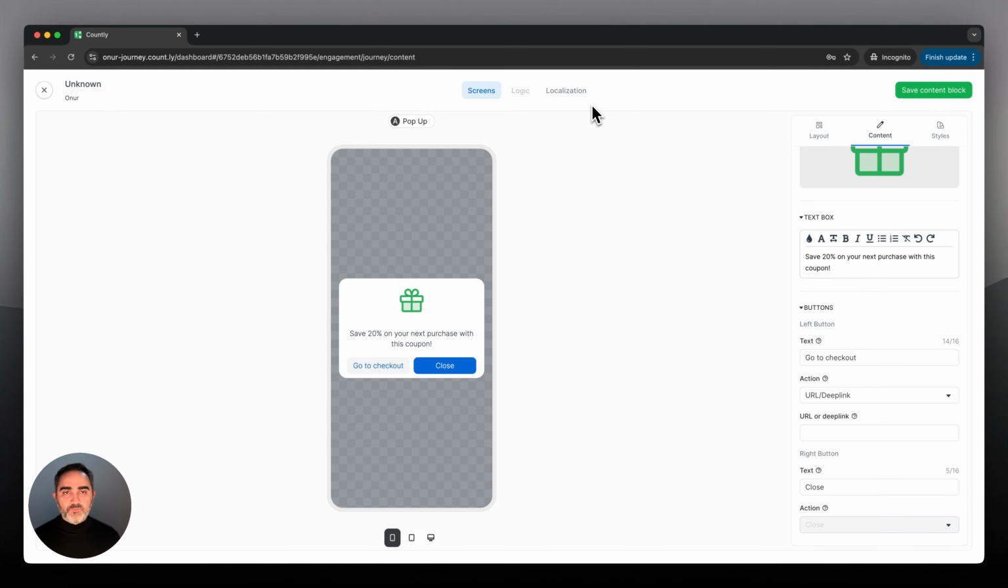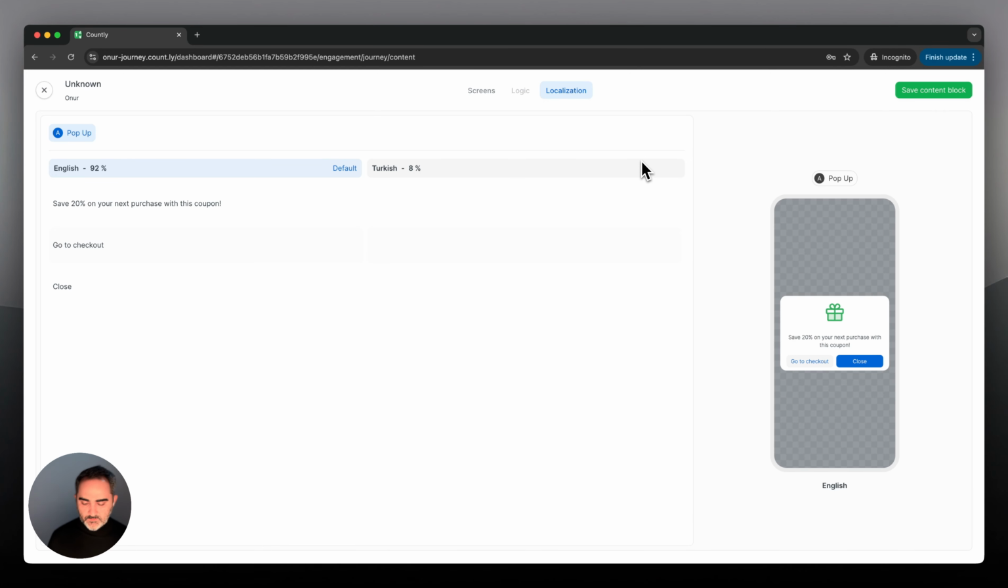Also, from day one, we support localization. This is a very important functionality. Actually, this is very much requested from us for surveys, NPS, and ratings, which we will introduce into the content builder. So these will be available for those features as well. But the idea is Countly already knows the languages of your users, right? So as you see here, in my sample application, I have a distribution of 92% for the English language and then 8% for the Turkish language.